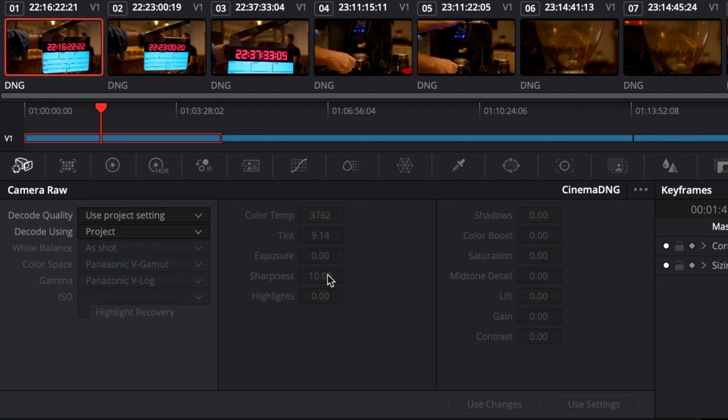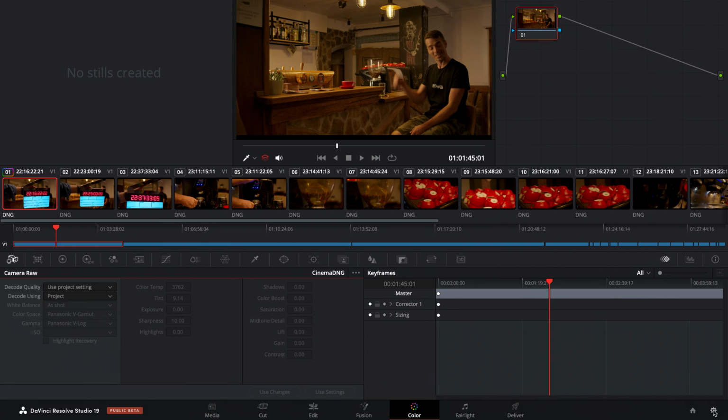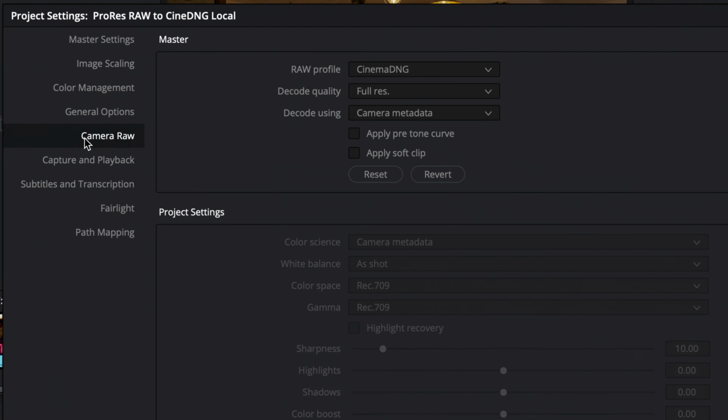Now by default, you're not gonna have access to any adjustments, and that's because we are decoding using the project settings. So let's talk for a moment about the difference between these setups here. If I go to project settings, then everything that is set up in the project settings under the Camera Raw tab is what we're going to be looking at here.